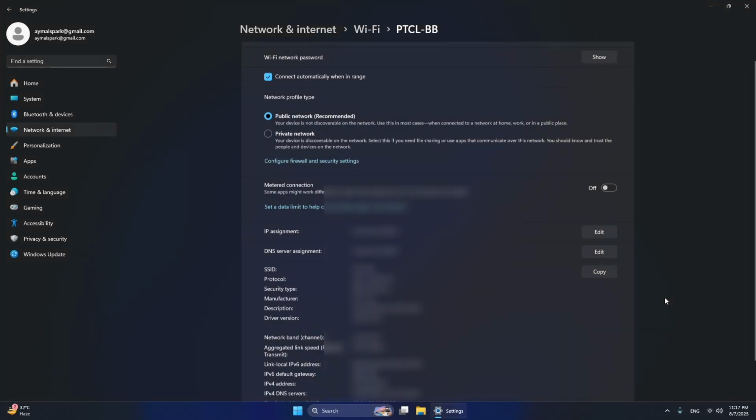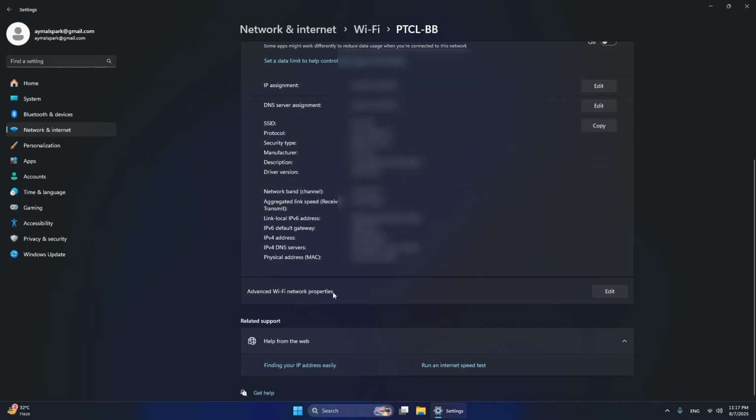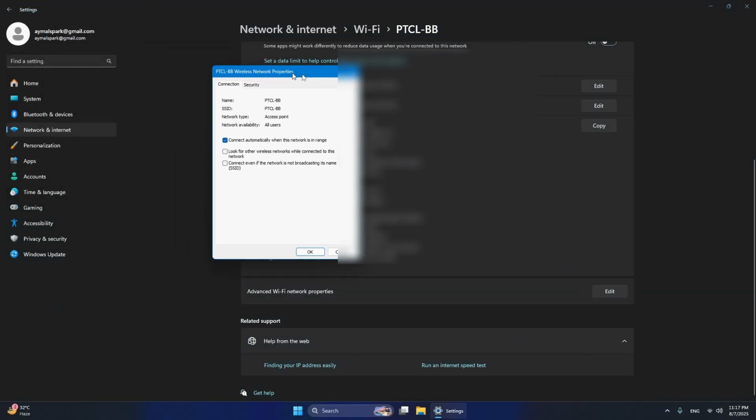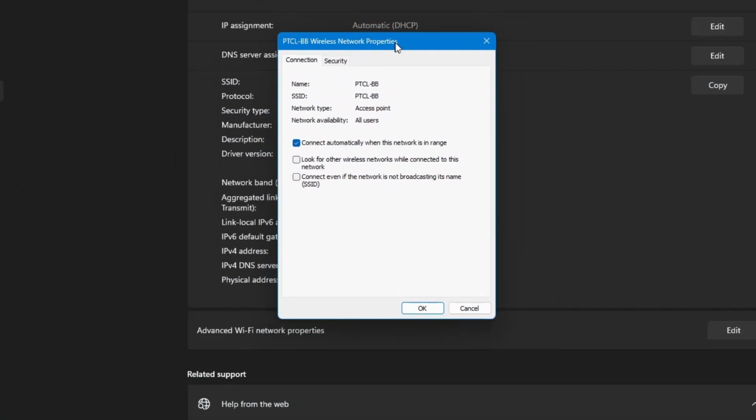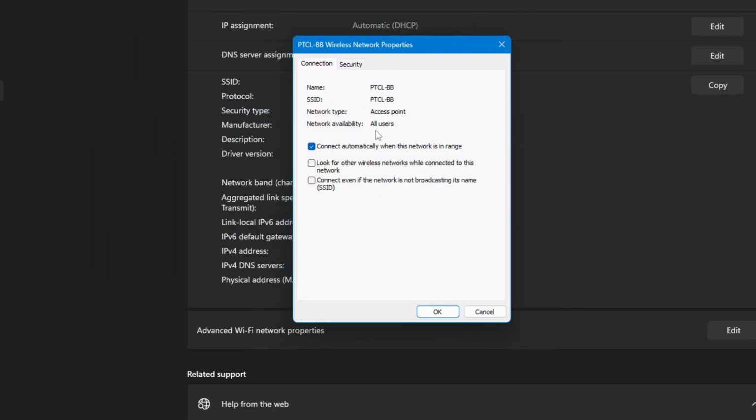This will open a new settings page for that specific Wi-Fi network. Scroll down until you see the section that says View Additional Properties or Advanced Settings. Click on that. A new window will pop up. This is where you can access more details about the Wi-Fi connection.